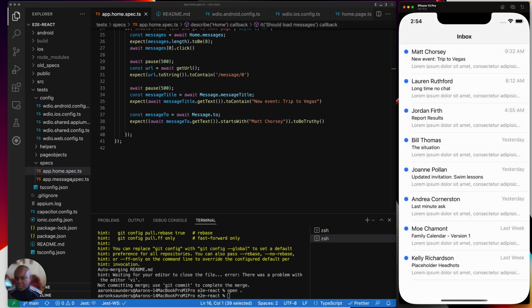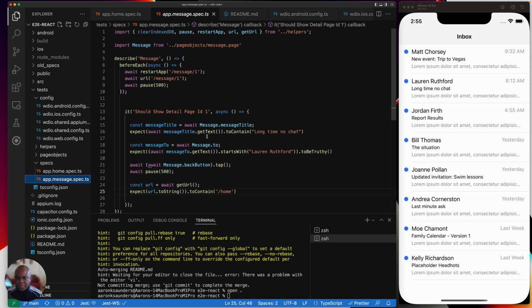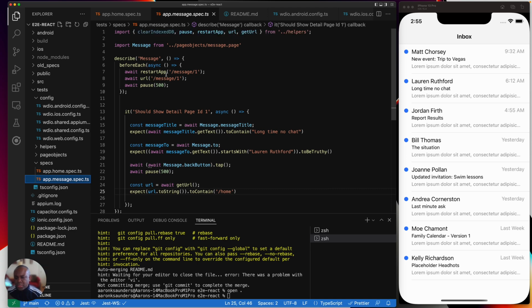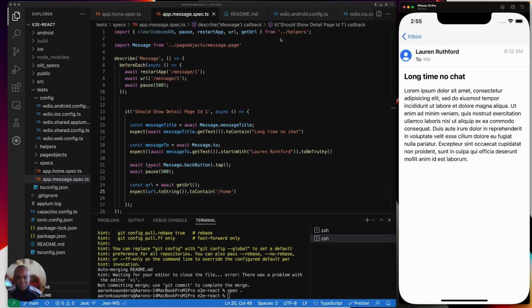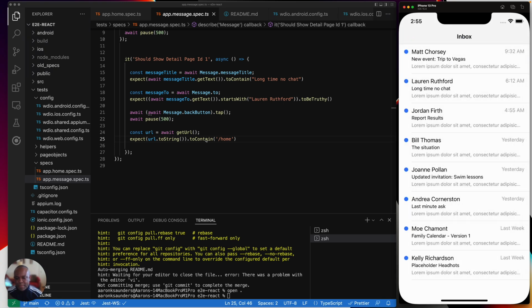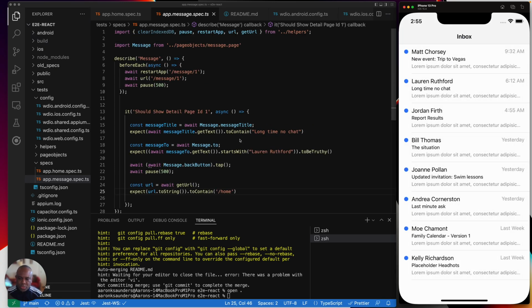And then I wrote another test just to show that I can write two tests. What this does is should show title page. So I start on the page with this message. And then I confirm that, once again, I have the specific title and the specific sender. And then I also show that I can click the back button and confirm that when I click the back button I'm back on the home page. So these are my two tests.